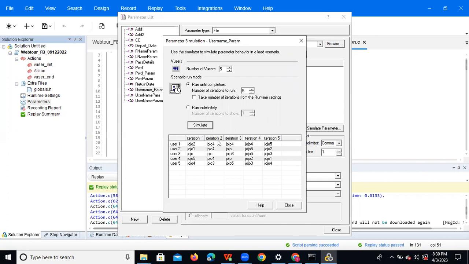And in iteration 2 also you can observe Jojo 4. Again it is picked randomly. So this is the random option for each iteration. Is it clear, everyone?